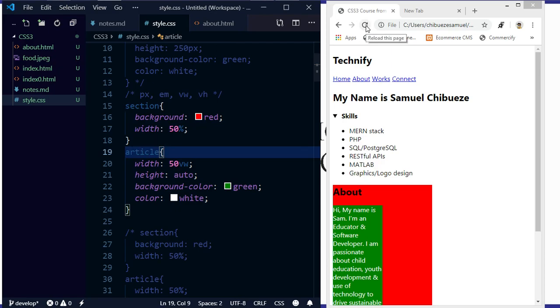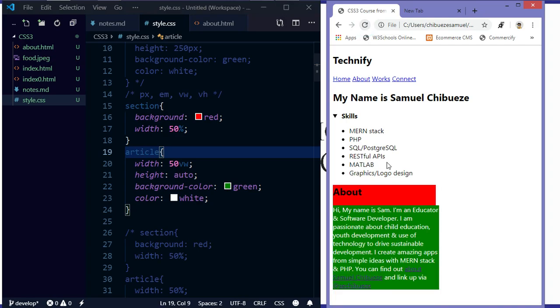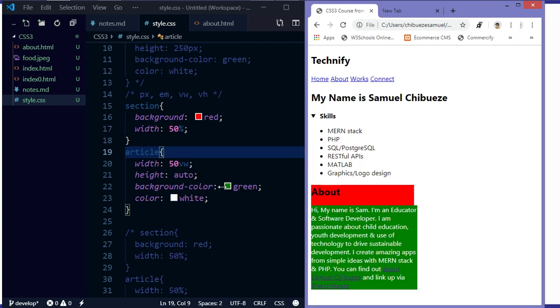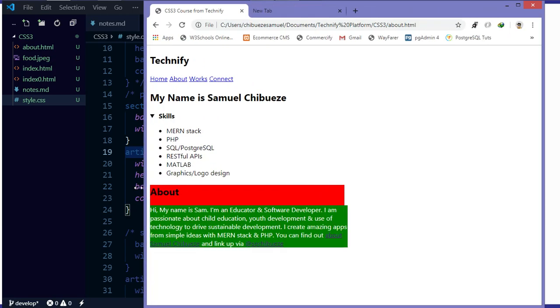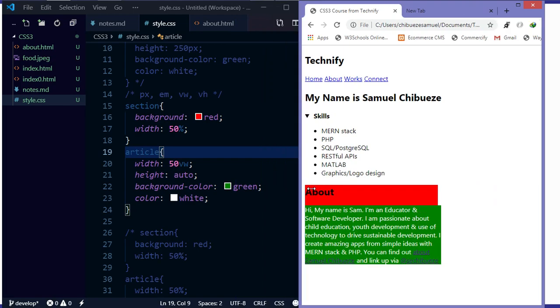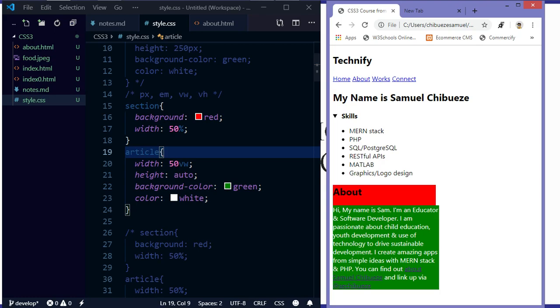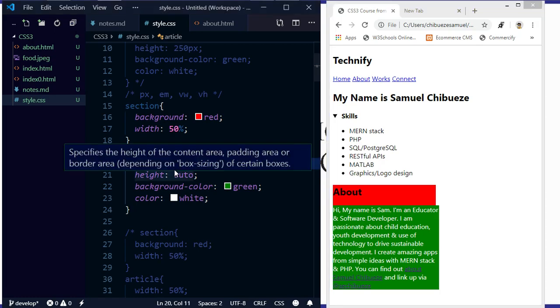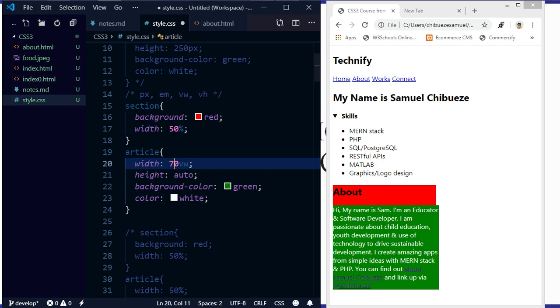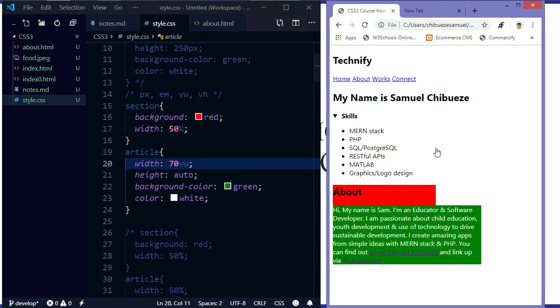So when I do that and reload, you can see that the size of my article is exceeding the size of the containing section, because in this case I'm specifying the width relative to the viewport. So if the viewport goes wider, it's always going to maintain 50% of whatever my viewport is. So it's relative to that. If I make it, let's say, 70% and refresh, you can see it has taken up that 70% of the viewport.